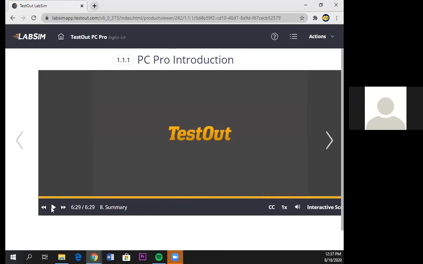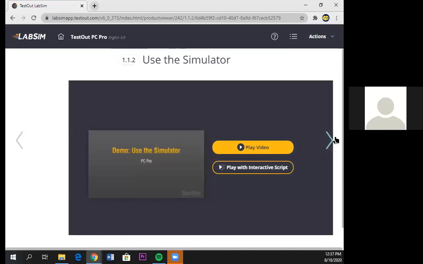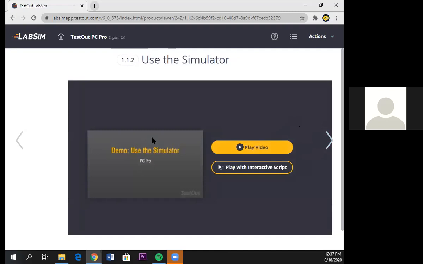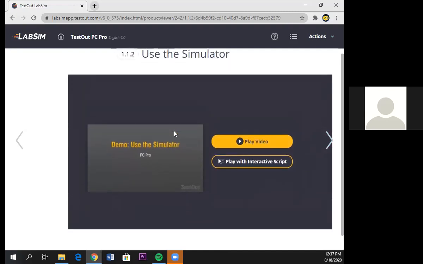So there's your basic overview of the course. Here is how to use the simulator. I guess we'll watch that real quick too.